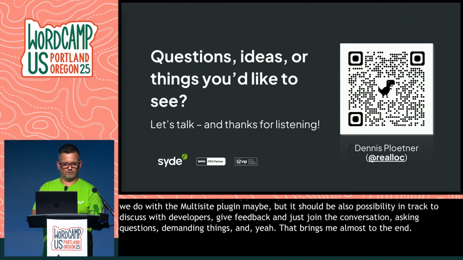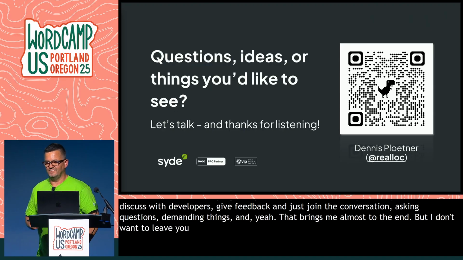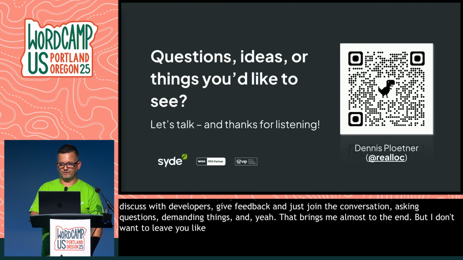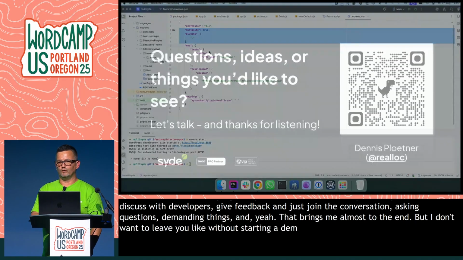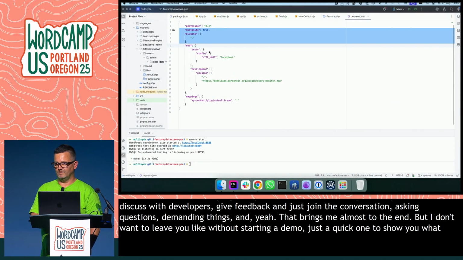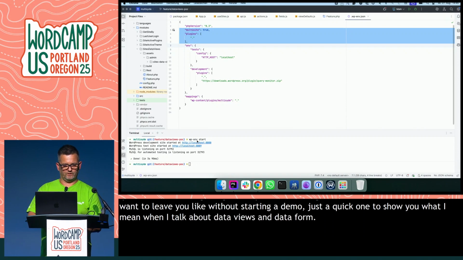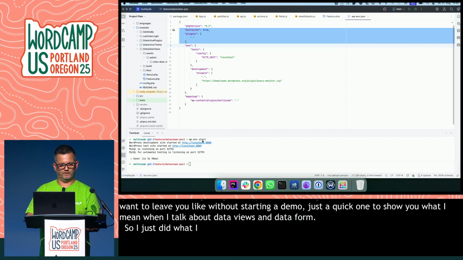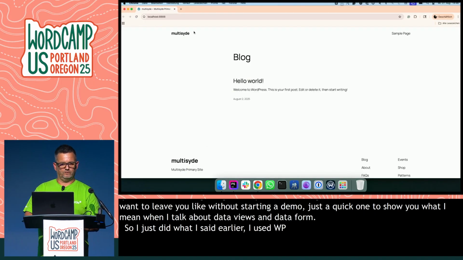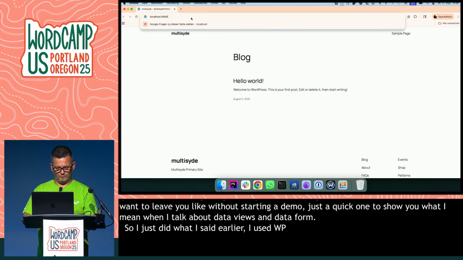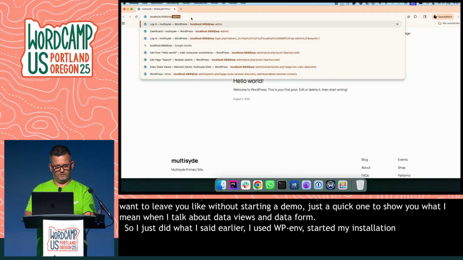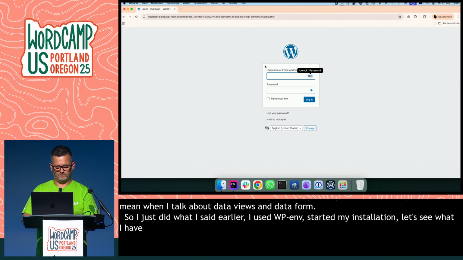But I don't want to leave you without starting a demo. A quick one, just to show you what I mean when I talk about data views and data form. So I just did what I said earlier. I used the WP-Env, started my installation. You can see I have here a WordPress installation. You can log into that thing.